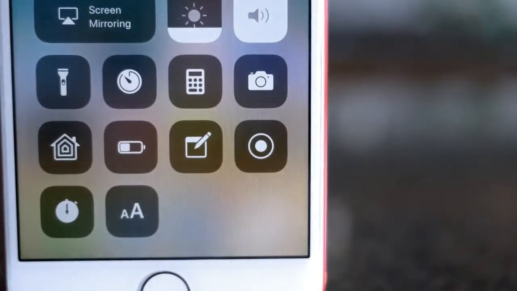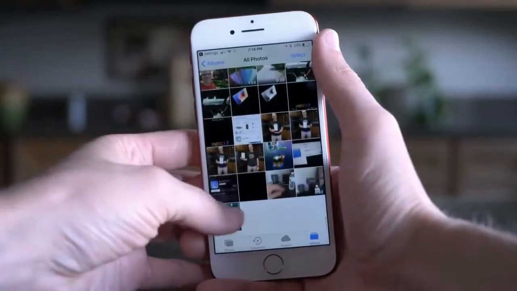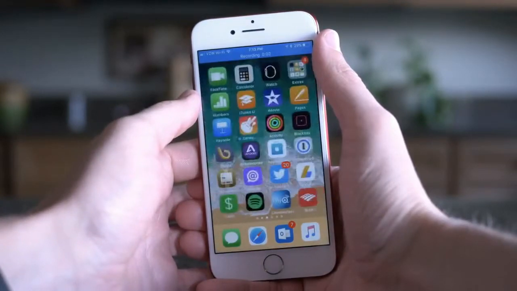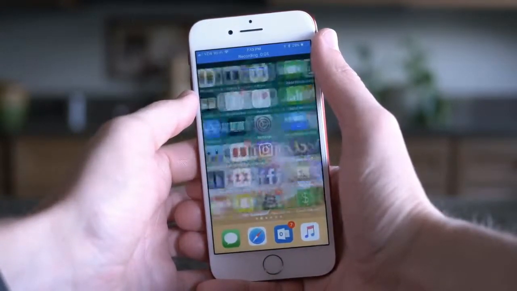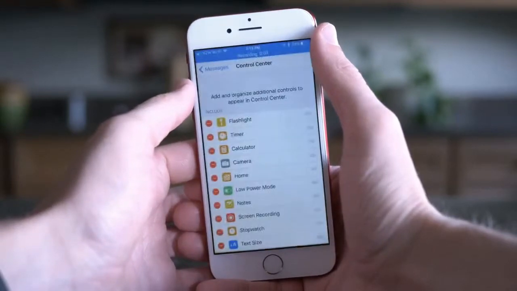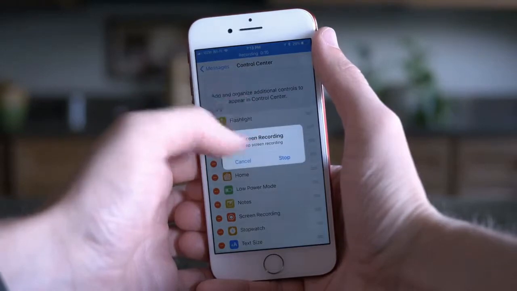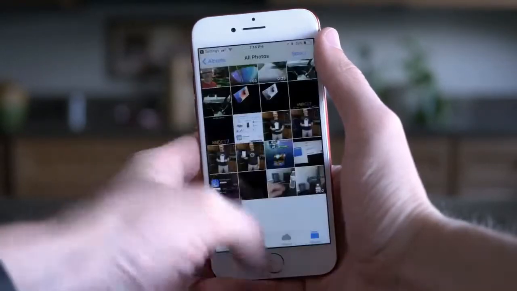Just tap on the toggle right here to start recording, and it's beautiful too. It's 60 frames per second as far as I can tell, and it just looks incredible. So super happy to see that change, but it's interesting that Apple made no mention of that on stage at WWDC 2017. Moving on to number 3, we are going to stay in Control Center.